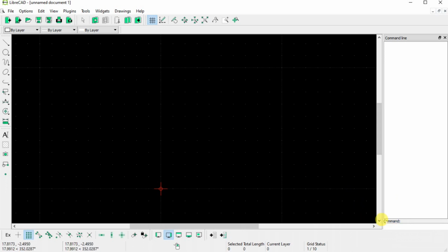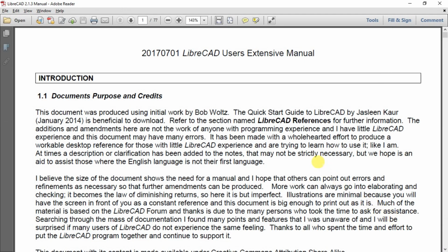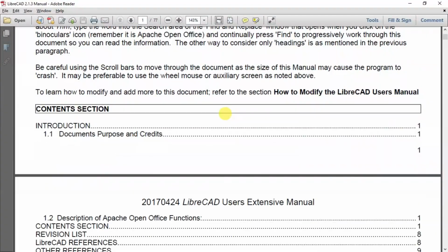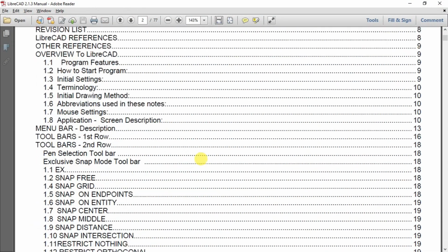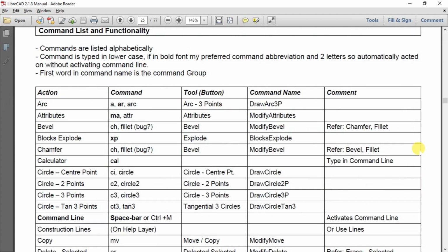But you might be wondering, what commands can you actually enter into the command line box? Well, there is a PDF document available on the LibreCAD website, the LibreCAD User's Extensive Manual. I guess it's from 2017. In this PDF document, if you scroll down, you'll get to a table of contents. Keep scrolling, and you'll get to a section about the command line, and specifically we're going to look at the command list and functionality, which happens to be located on page 25 of this PDF.